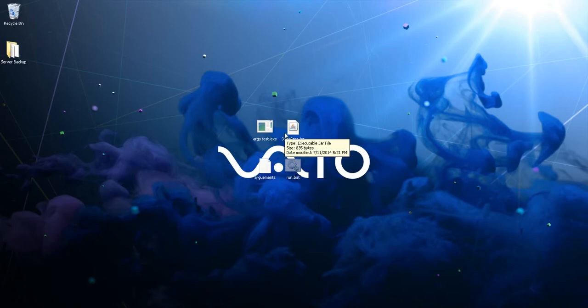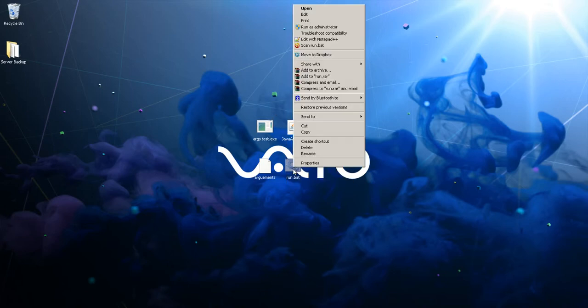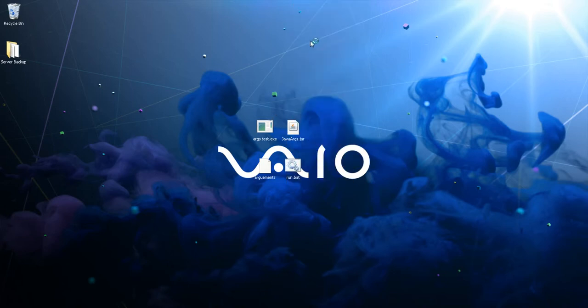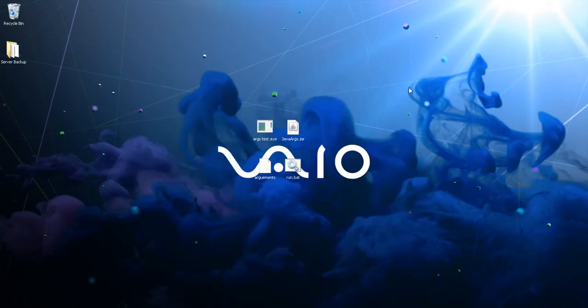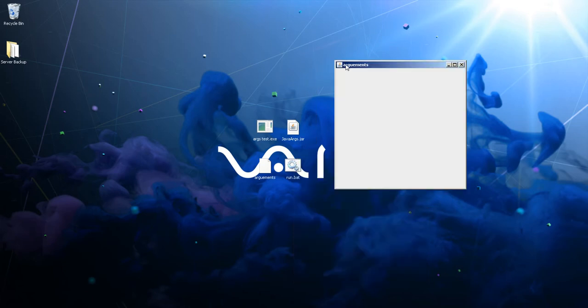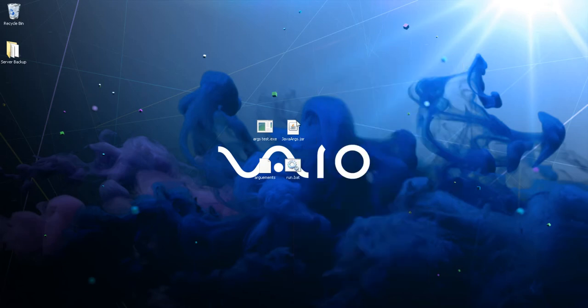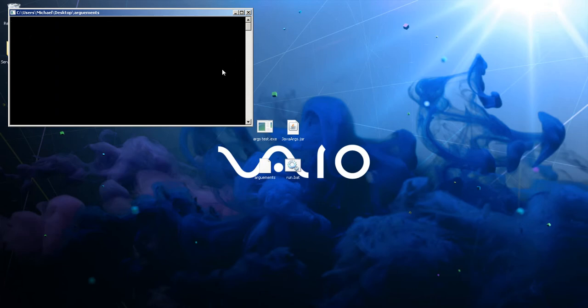In order to open up a Java program with an argument, you need to make a run.bat, or just any .bat really. And this is how I did it. It starts the program and then it adds the arguments, which is this file right here. And I'll run this, and it set the title to be arguments. So that's obviously a good thing that C Sharp can do that, because you can just drag and drop and then it will open the file and do whatever you want with it accordingly.